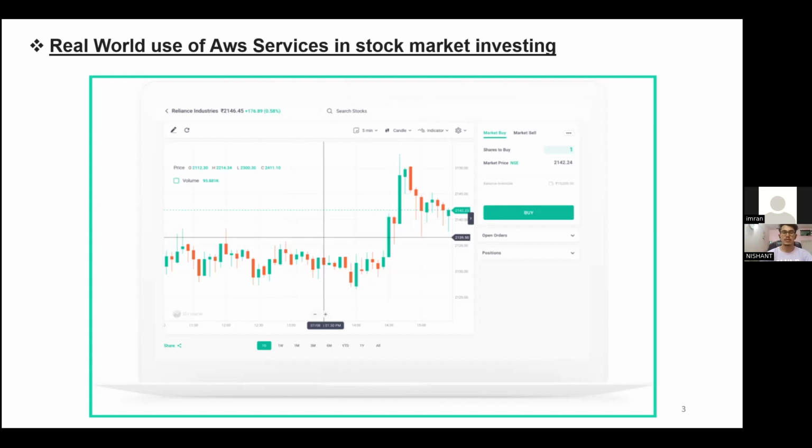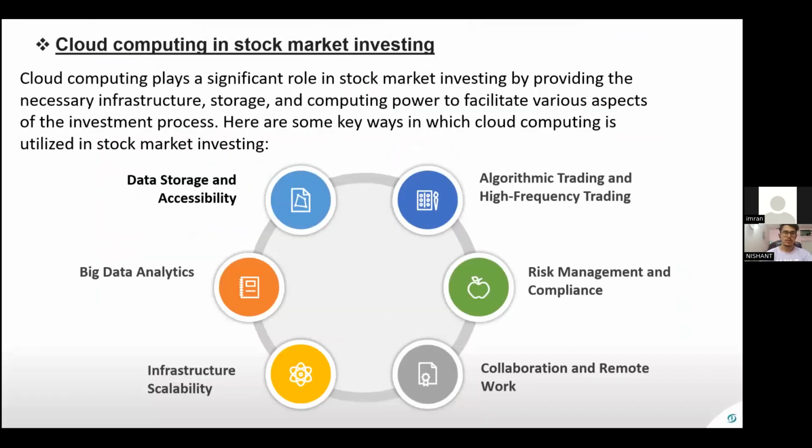So we can use AWS services in stock market investing to get to know the insights and also analyze the data for trading purposes. So, cloud computing in stock market investing.